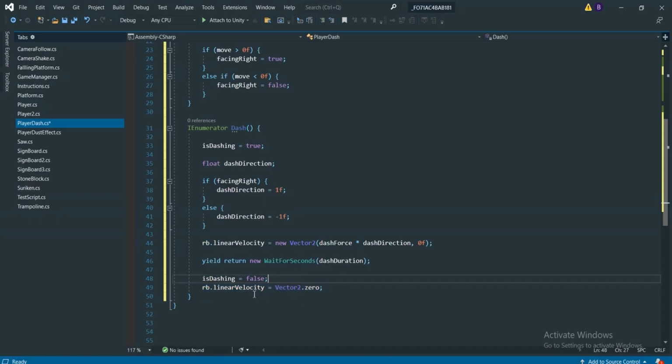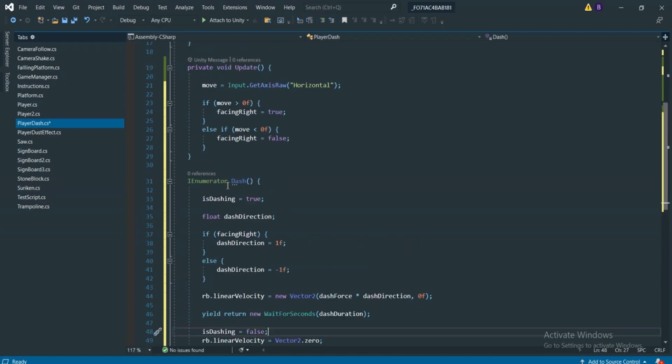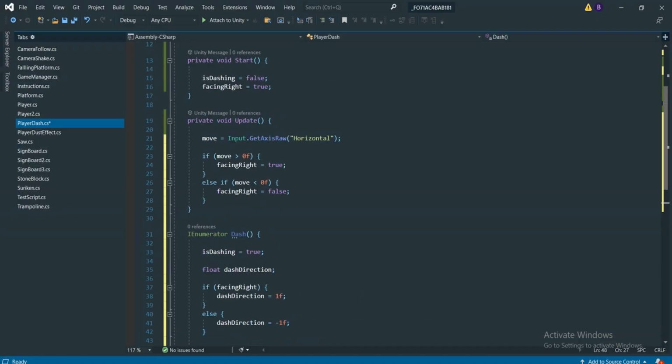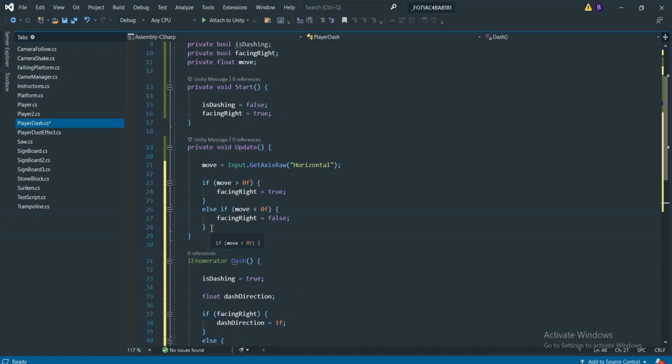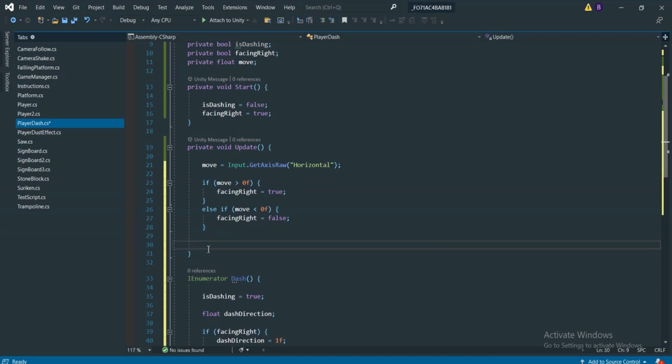So we also need to call the dash function, but when do we need to call it? Once we press down the space key or some specific key you can check with. So I'm gonna move over to my update function, and over here I'm gonna check for the left mouse button. If I just click the left mouse button, then I want to dash. So we're gonna use this if condition.